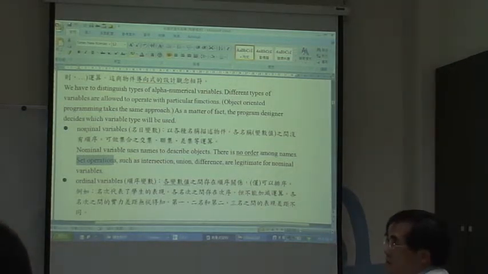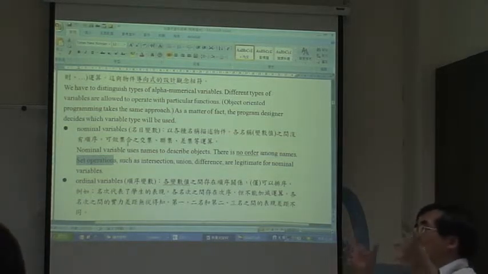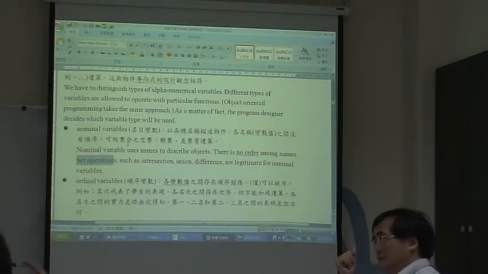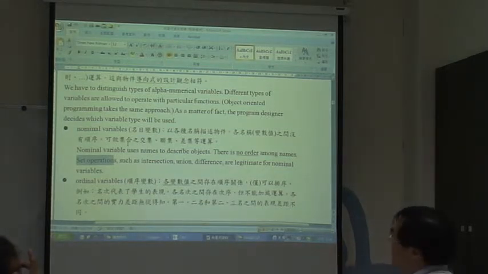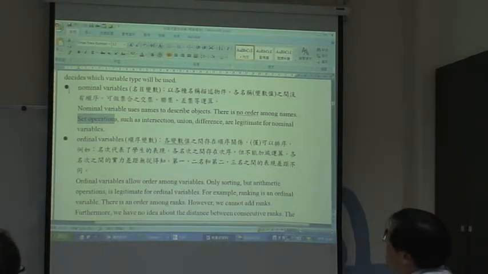Just a set. What is the order? Order means number one, rank, in sequence. No order means not in sequence. It's just a set of names. If the variable is this kind of variable, the value of the variable has no order. These are nominal variables. For this kind of variable, only set operation is allowed. You cannot do a plus b. You cannot use plus. You cannot use minus.